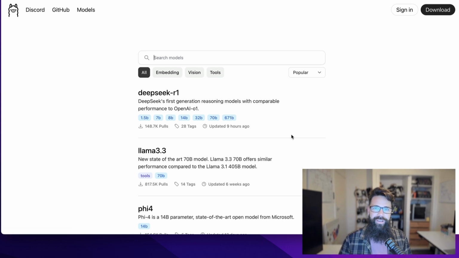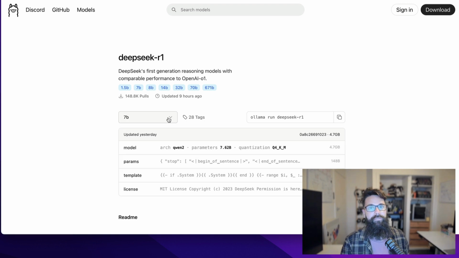I am on a MacBook Air M2. It has got 24 gig of RAM, so I'm going to try my luck with the 8B model, and we're going to compare that to some of the stuff we've been playing around with LLaMA. So let's go ahead and download that model.